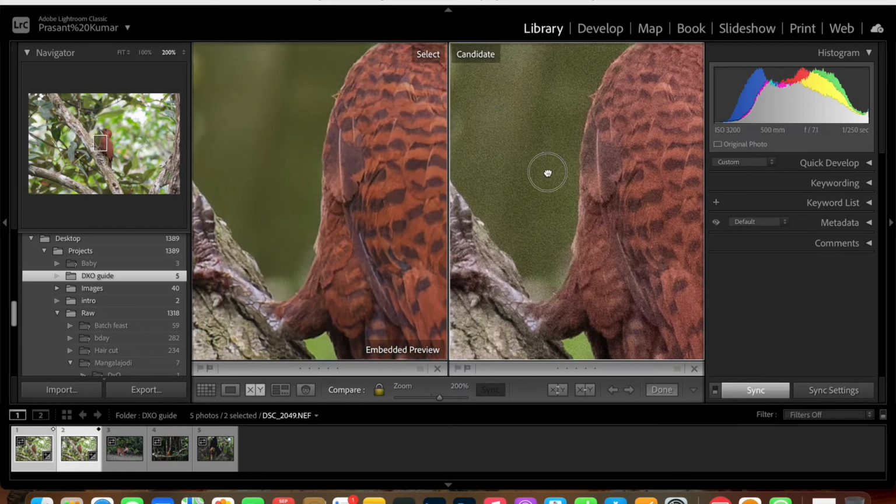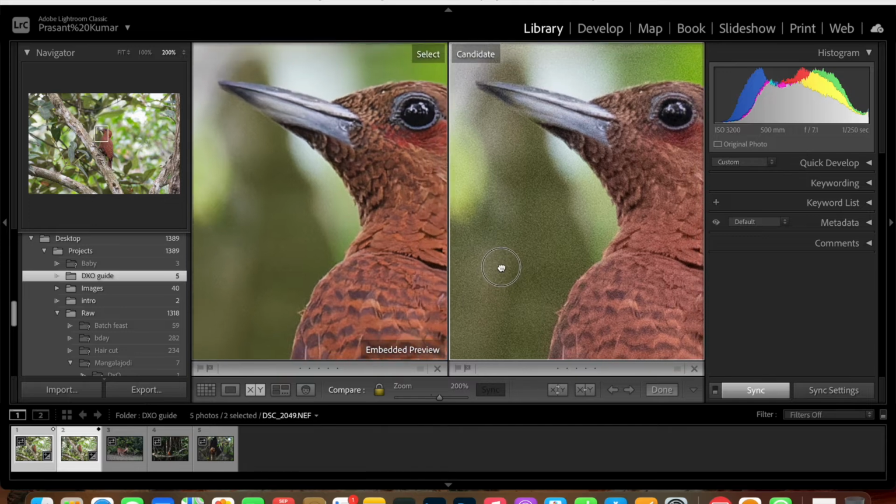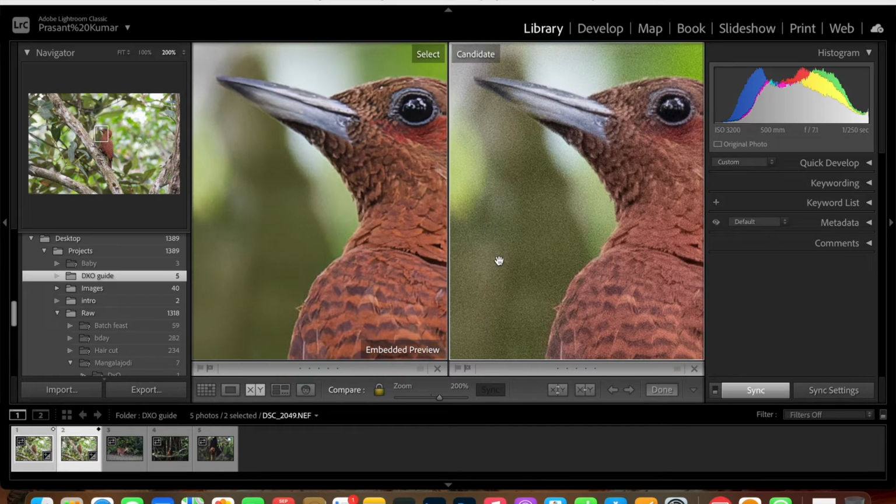Okay, you just see how this DXO PureRAW is capable enough to remove the noise from the background, and here you can see the comparison without losing the quality of the image.